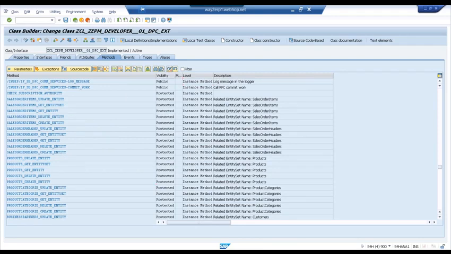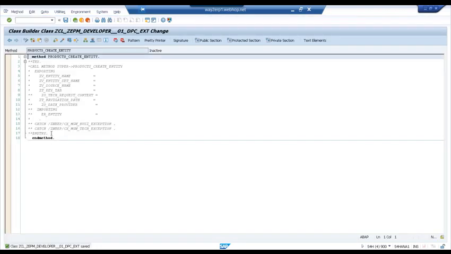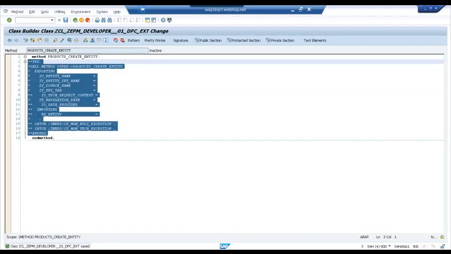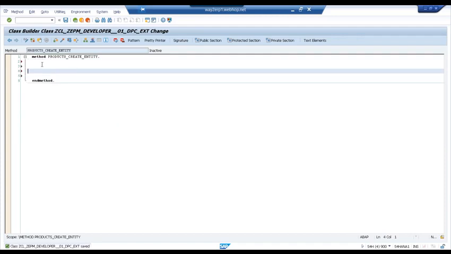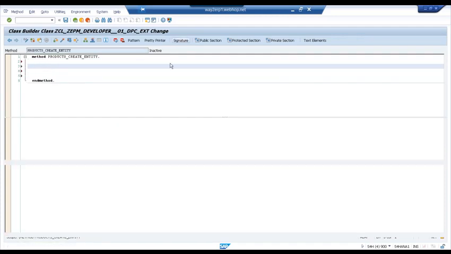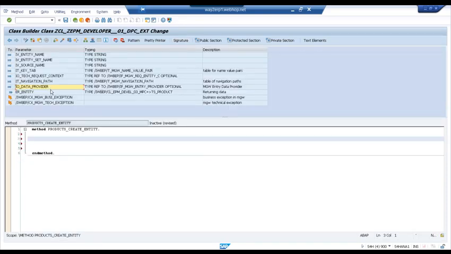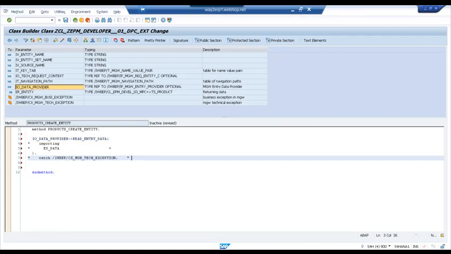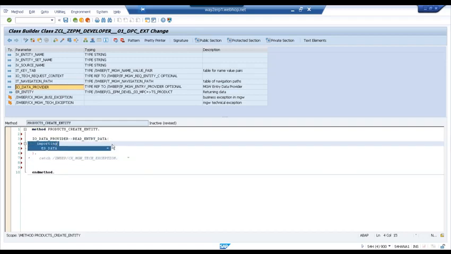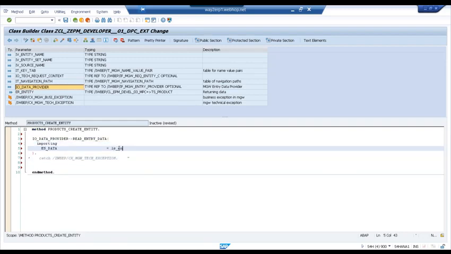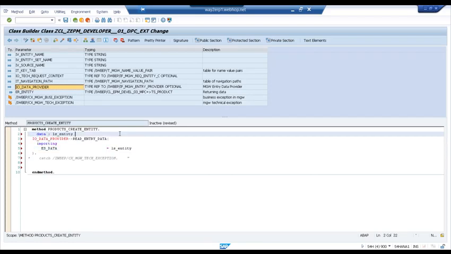Let's do a redefinition in our Z implementation, and now we have to make a call to do this. I can't see the import data, so let's click on signature to look at the input data, and I do have IO data provider which provides me the right data. So IO data provider, and then read entry data, and we have to declare a local structure of type entity type. Let's declare this entity type data, ls entity.